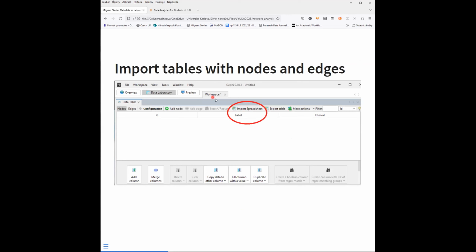In the workspace, once you have named it or not, you see a tab called Data Table. And the data table actually waits for two tables, the nodes table and the edges table. Now it's focused on nodes. So the import spreadsheet expects to get a spreadsheet with at least two columns called ID and label, because these are the nodes.